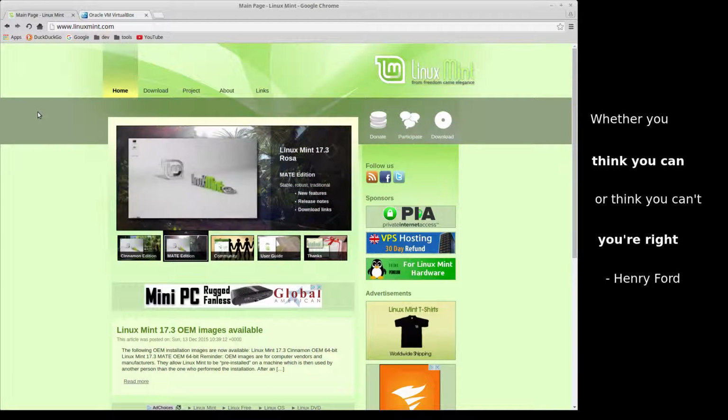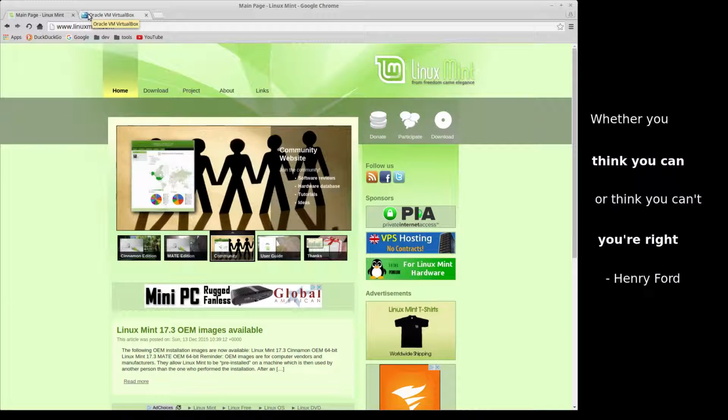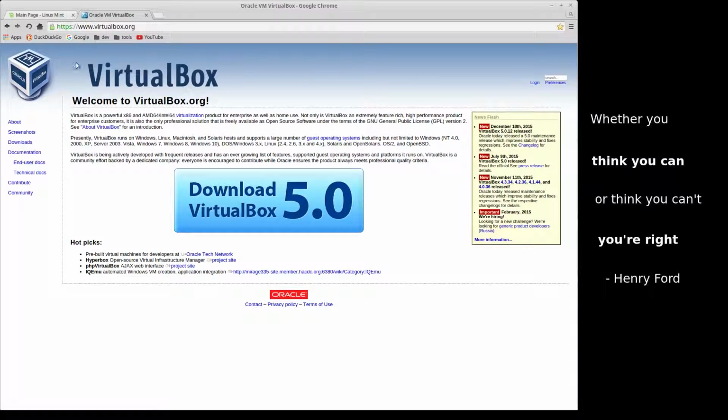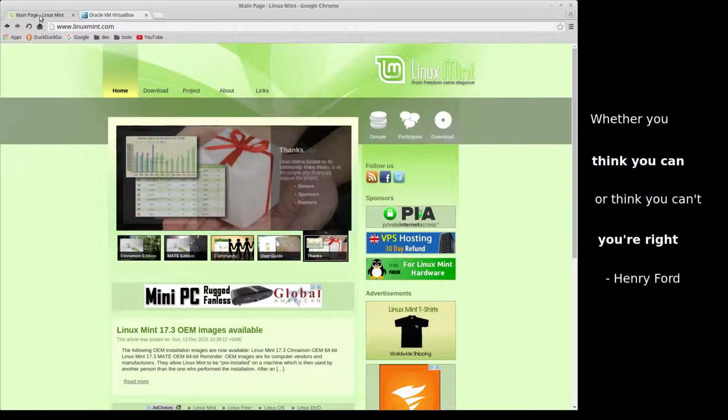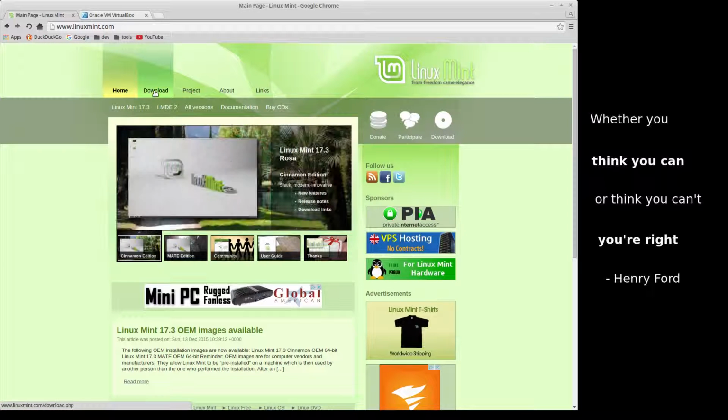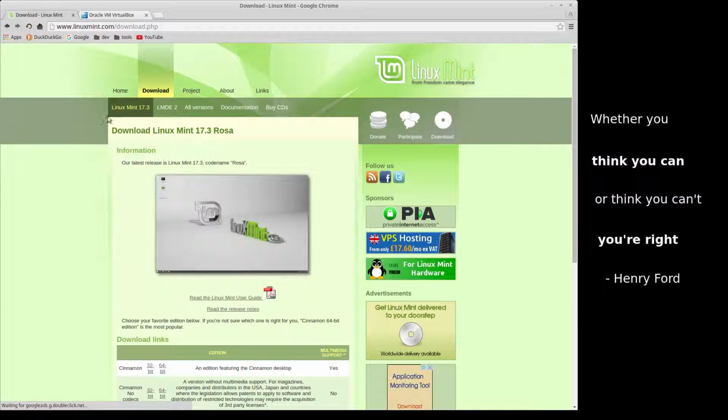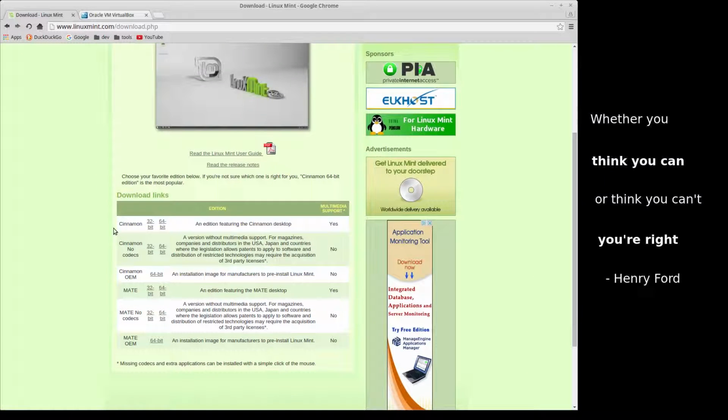Hello everyone. In this video we're going to install Linux Mint into a VirtualBox virtual machine. So if you don't have VirtualBox installed, go to virtualbox.org and download and install it. Then go to linuxmint.com, go to the download page, pick the latest version, and come down to the download links.